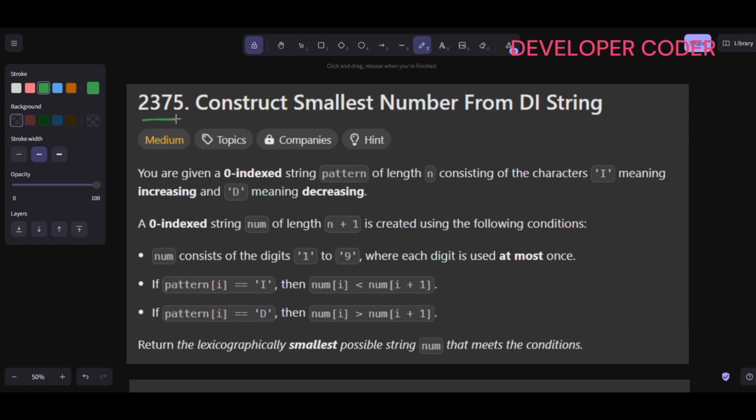Problem number 2375. Construct smallest number from DI string. Okay, so let's read the problem statement first. You are given a zero-indexed string pattern of length n consisting of the characters I meaning increasing and D meaning decreasing. A zero-indexed string num of length n plus 1 is created using the following conditions.